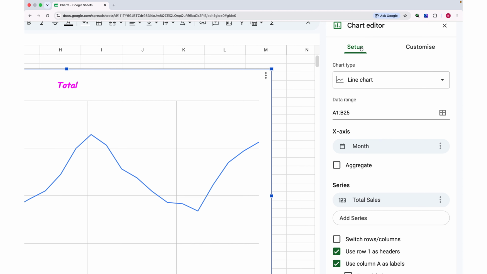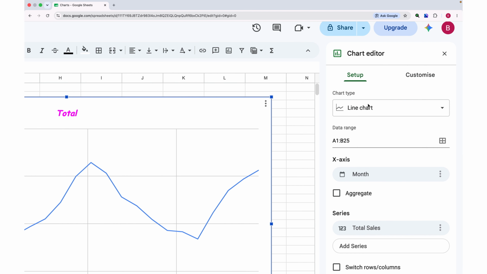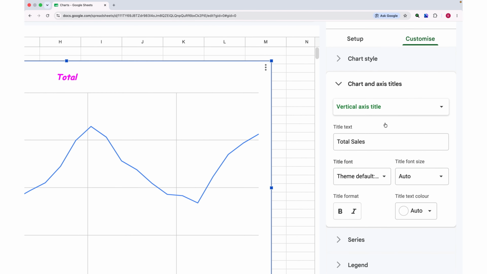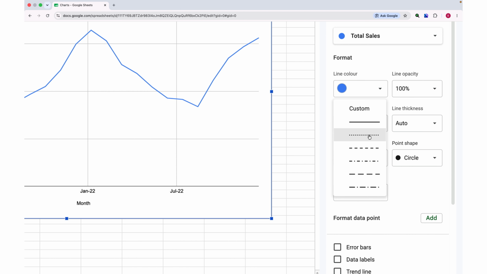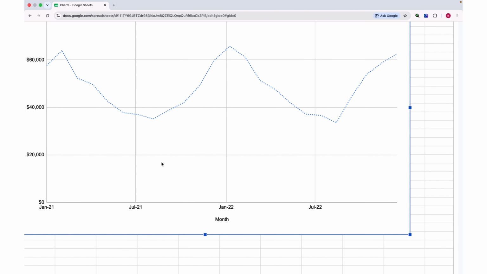So you can use the setup to go through your chart, and then you can use this customization to customize the chart. You can change the line dash type over here, okay, and then you take your time to go through them one by one.